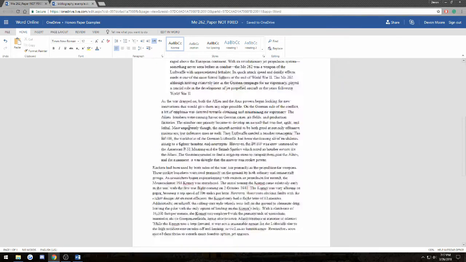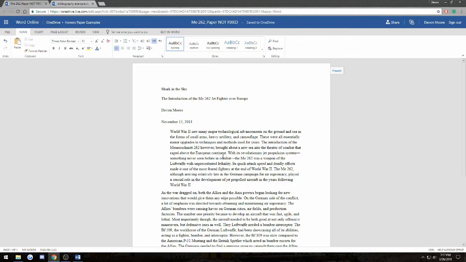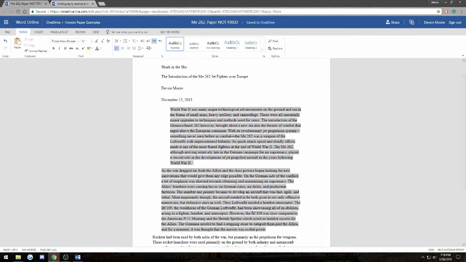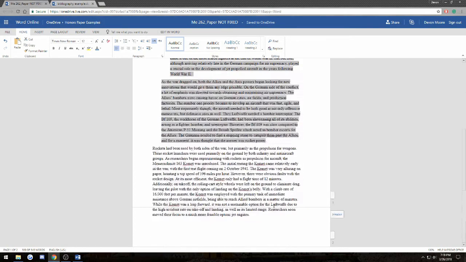And now we have all of our text looking the same. Next, we want to make sure that our spacing is correct. So we're going to highlight all of our paper using the shift and the arrow keys to do this. And we once again click on the same type of button.